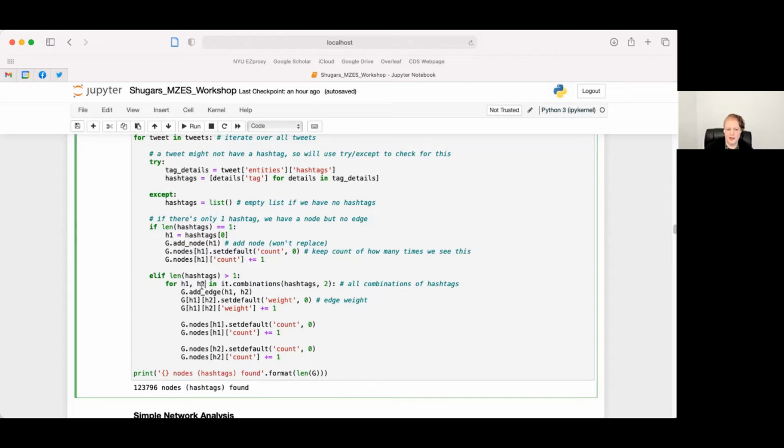Again, sort of arbitrarily naming these hashtag 1, hashtag 2. So the first thing we'll do is add this edge. If this edge already exists, then nothing happens here, essentially. So we're not overwriting any data by adding this edge, but if it doesn't exist, then it will add that edge. And if these hashtags don't exist as nodes, it will add those as nodes.